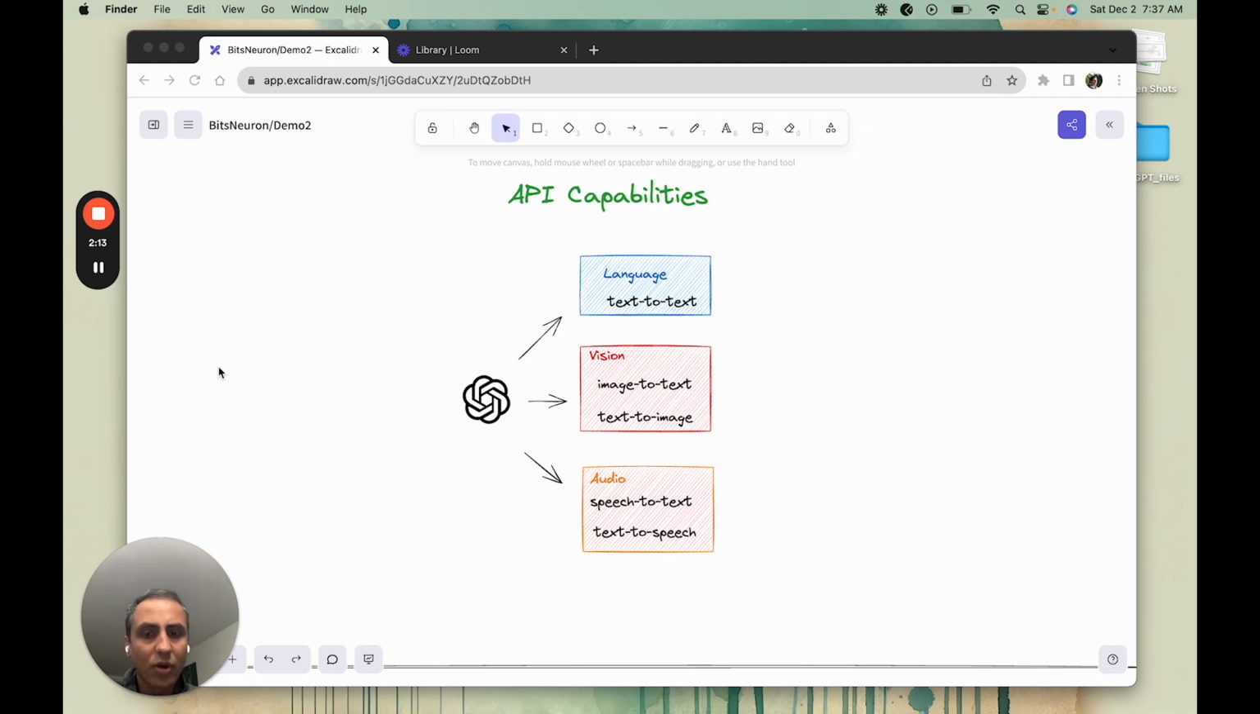Today we're going to focus on the image to text or vision capability. I find this particularly interesting because processing visual information is such an important part of what a human brain does. In fact, more than 30% of human cortex is dedicated to vision processing tasks.